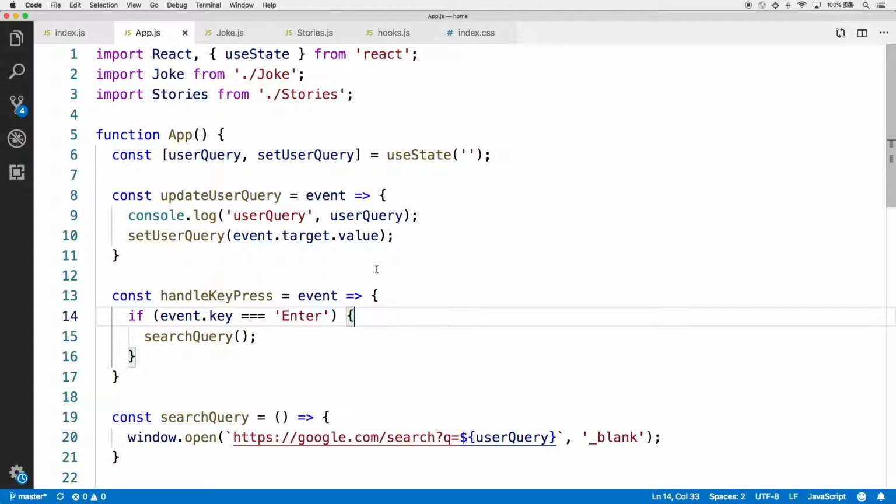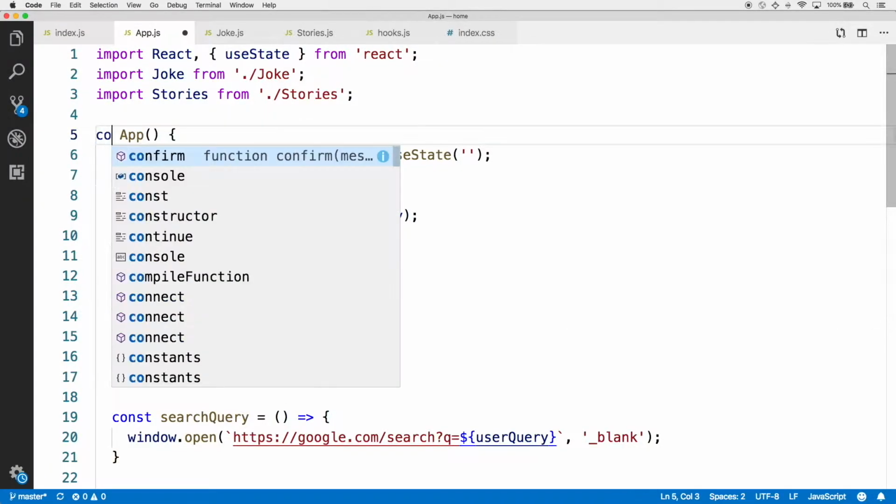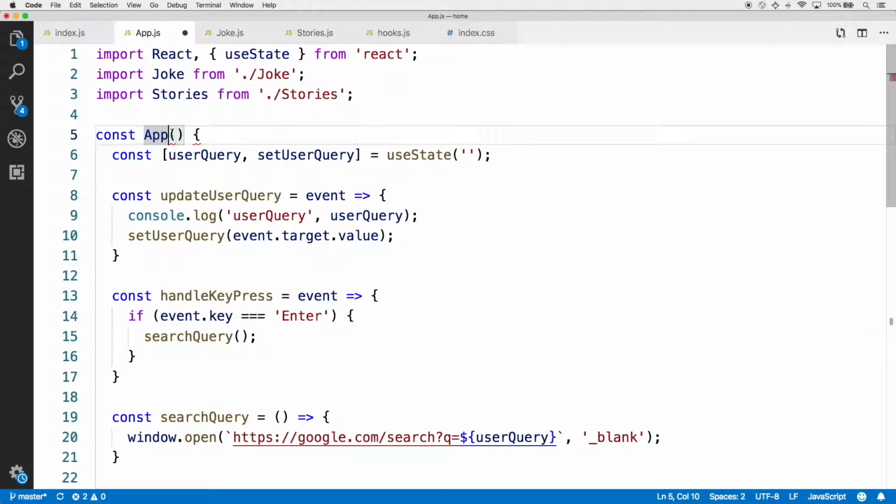Well, let's start answering these questions by first refactoring the app component to use an arrow function instead. So instead of function app, declare app as a constant and then set it equal to an arrow function. Great, now everything in the file is going to have the arrow function syntax.